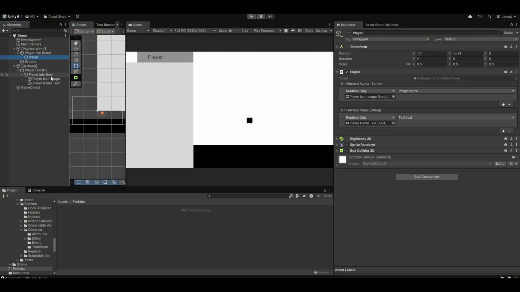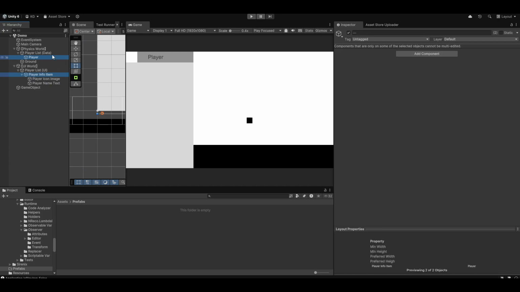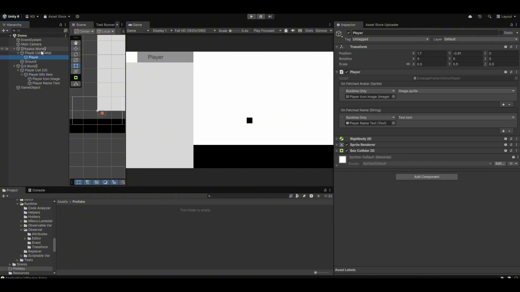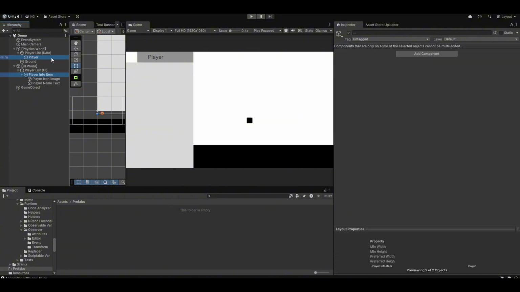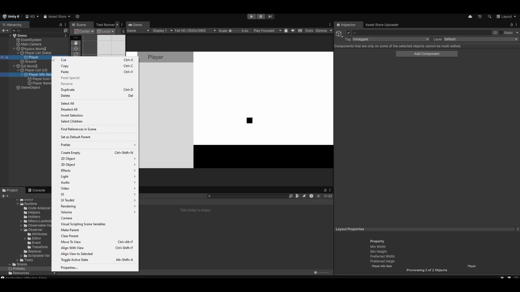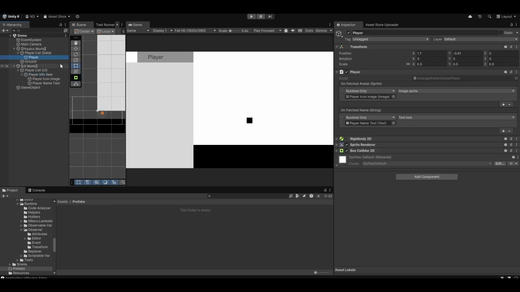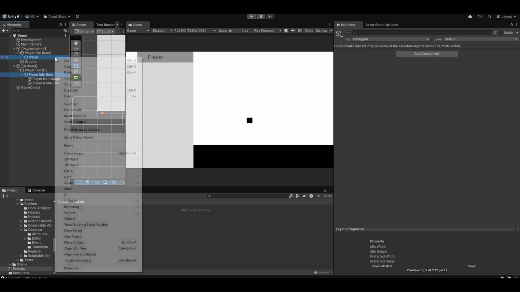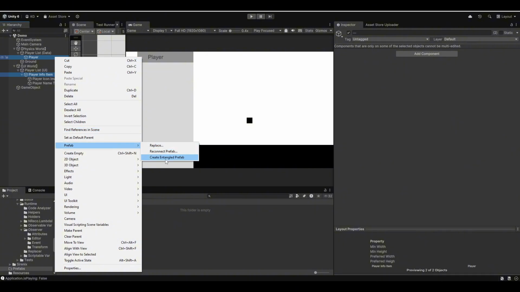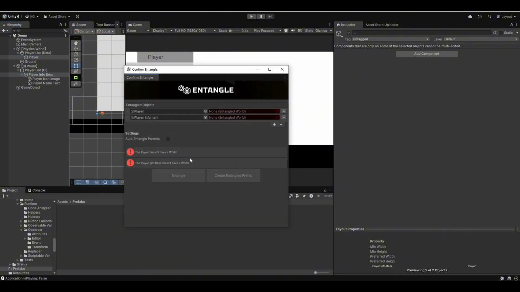With the Entangled pattern, we can do it very easily. Just select the two game objects you want to synchronize. In this case, that will be the player and the player info item. And then right click. Oh, by the way, you can use Ctrl left click to select multiple items. Then right click and go to Prefab, Create Entangled Prefab.